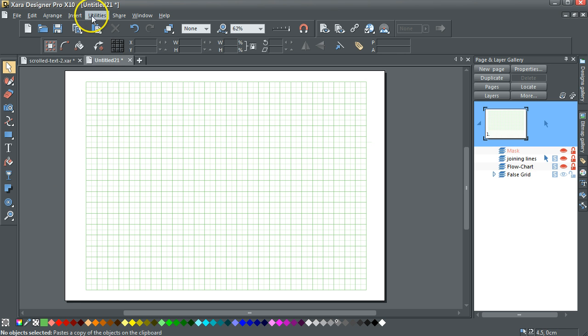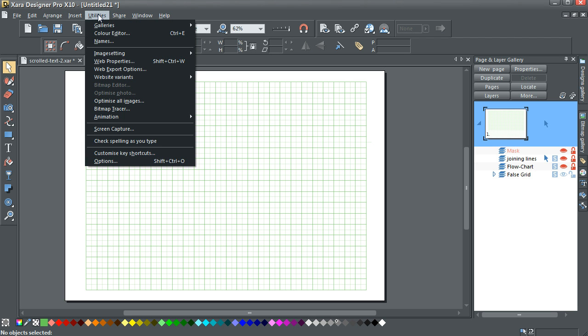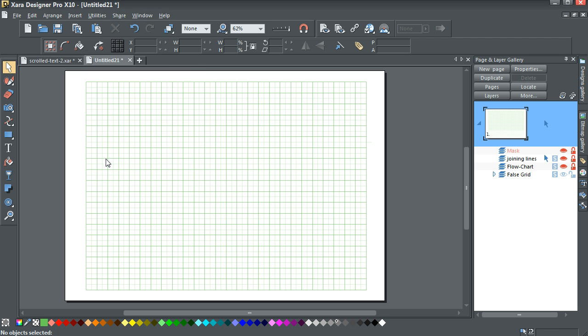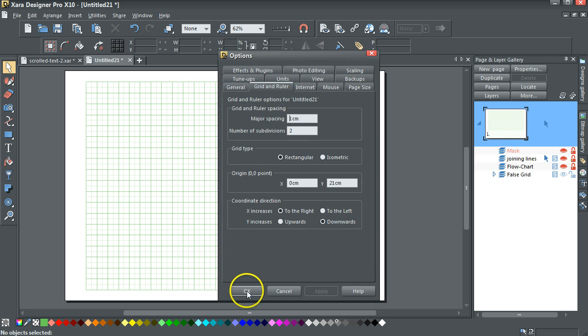To start off with, let's have a look at the grid we've already got. So go to Utilities, Options, go to Grid, and I've got this 1 centimetre grid which you seem to have wanted, and I've actually made it 2 subdivisions, so it's a half centimetre by half centimetre, which I think will come in handy when you're doing flow charts as you want to do.